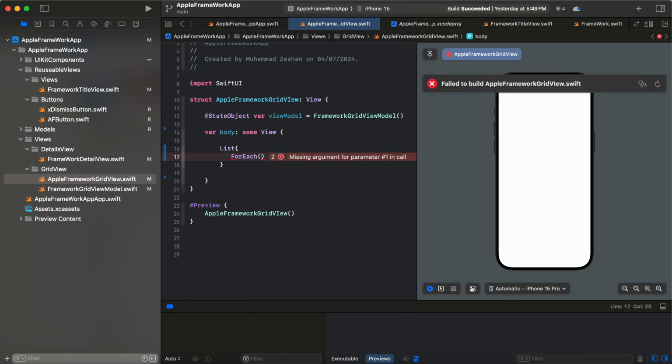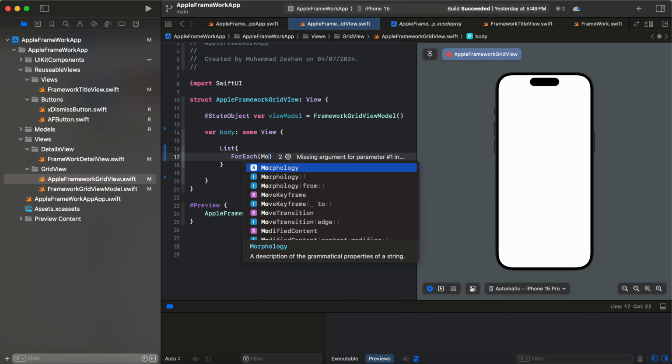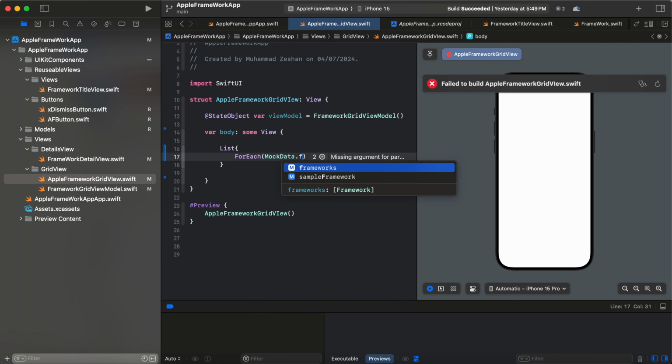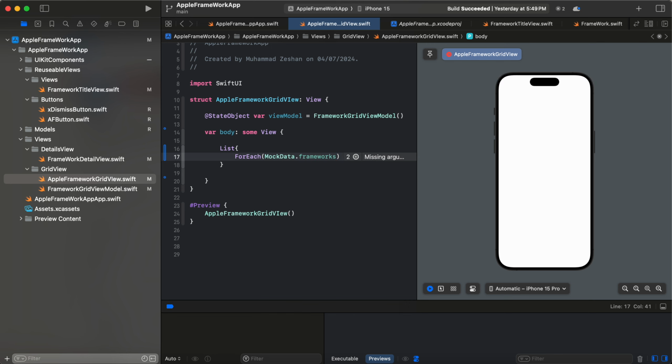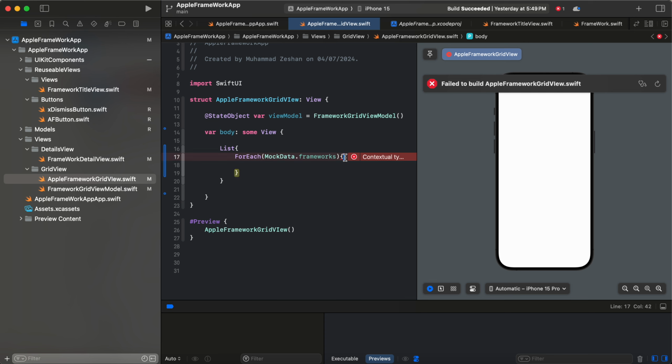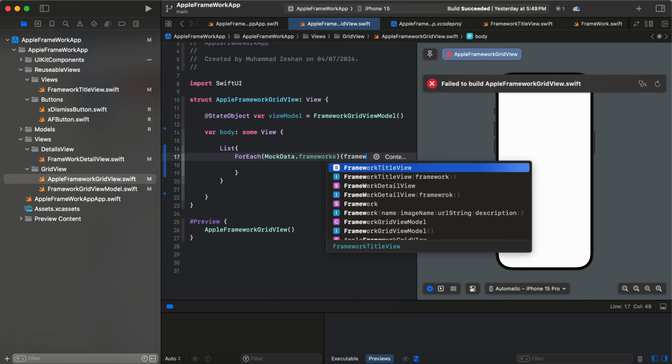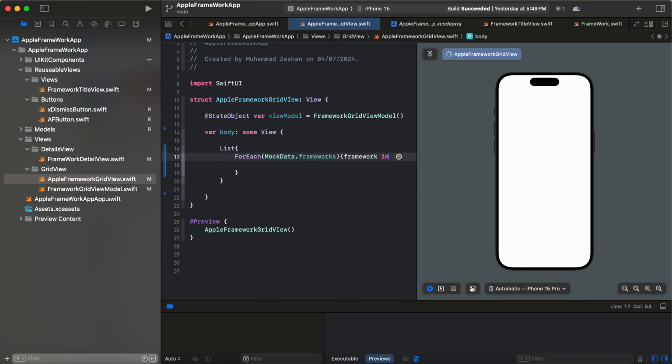So in the ForEach loop we have to have an array of some elements. I already have an array which I am using in this section. So I am using MockData.frameworks. You can create your own array, which you want to use. Okay, so in frameworks we are using framework.